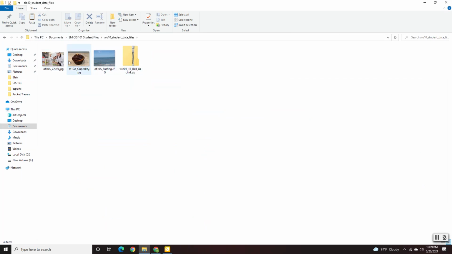And there's just a few. There's just a picture file and another zip file with other files inside of it. It all depends on the chapter. Like this one, we're only going to be really using that one picture file right there. That's all we're going to be using out of the student data files. It's just this picture file right here.